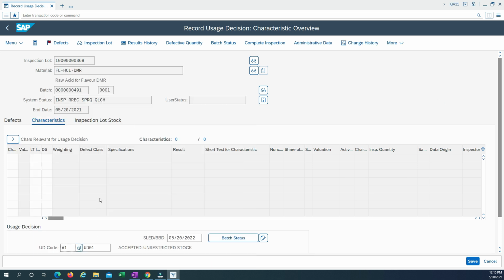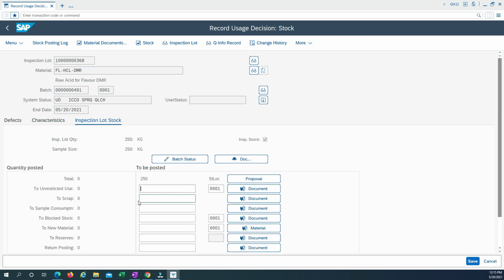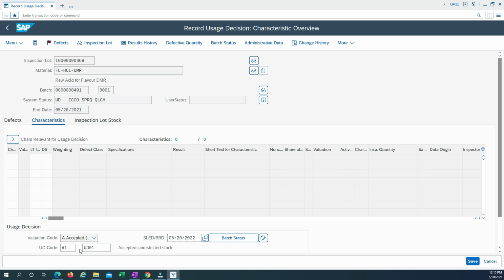Below the user decision, we have certain connections with the stock posting. So we will need to decide, in the third tab here, the quantities to be posted. Typically this will be automatic, because in the user decision codes we can define the action on the stock posting. In this case the description is telling us that it will be unrestricted stock.